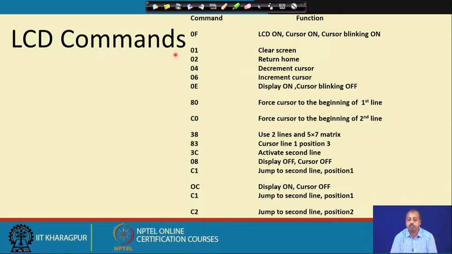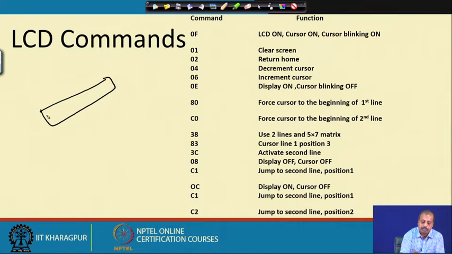Then return home. You can have a home position defined. If the LCD panel is like this, normally there may be 2 lines on the panel. This may be the home position, and the cursor was somewhere here, say. Now, if you say return home by 02, the cursor will come back to this point, and depending upon the setting, it will start blinking or something like that.